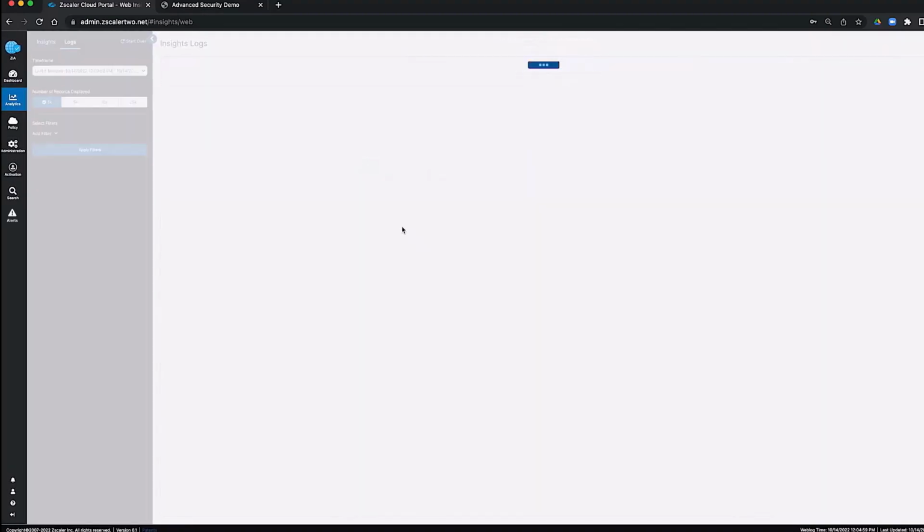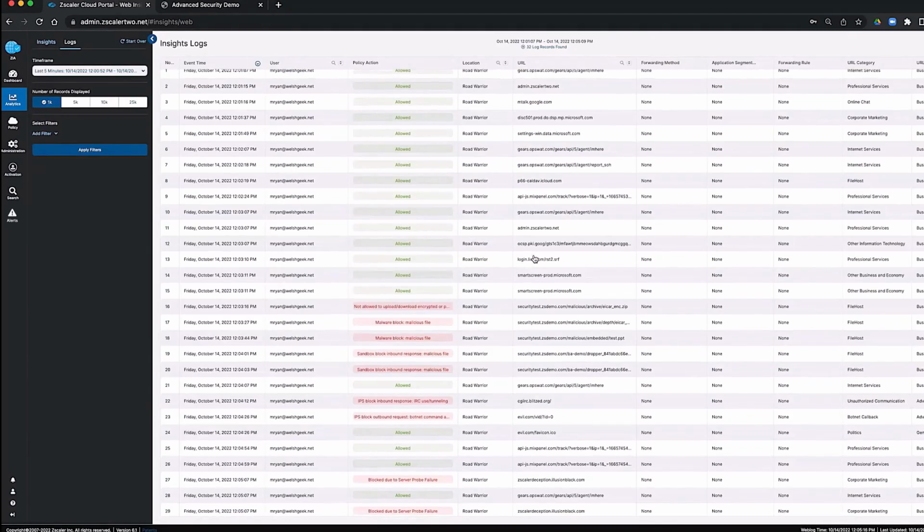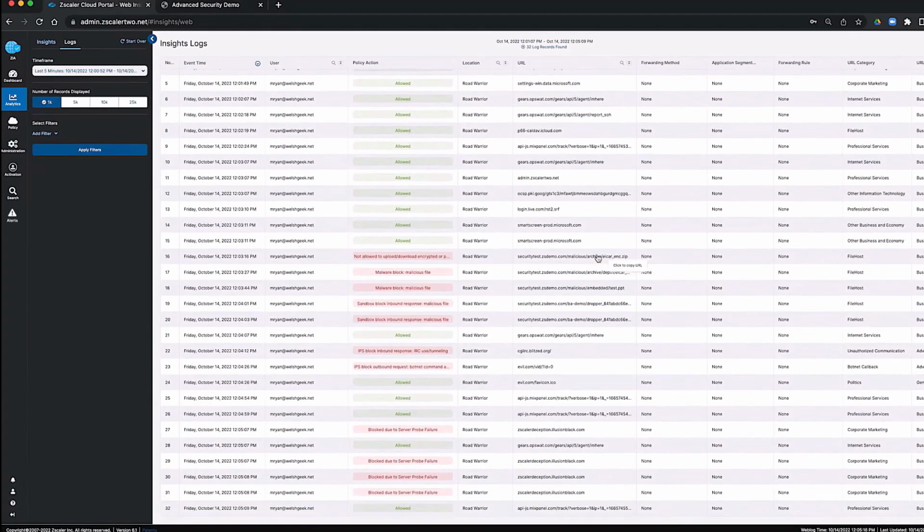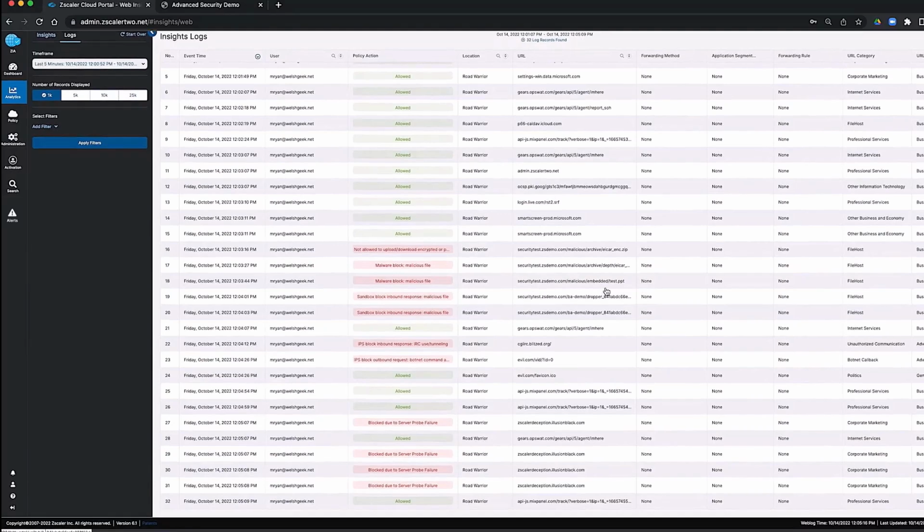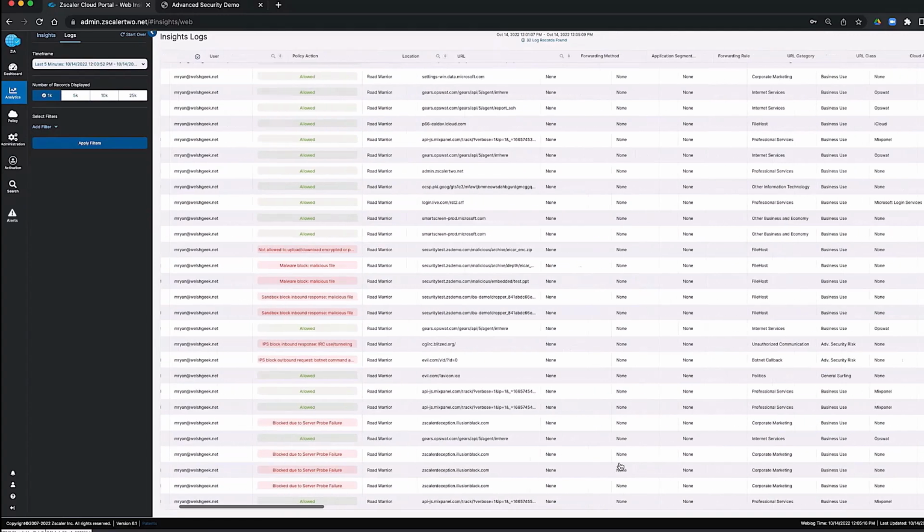So if we look at the logs over the last 5 minutes, we can see the files. We can see the EICAR virus was blocked. We can see the PowerPoint files. We can see the IRC tunneling. We can see some other server probe traffic that was blocked.